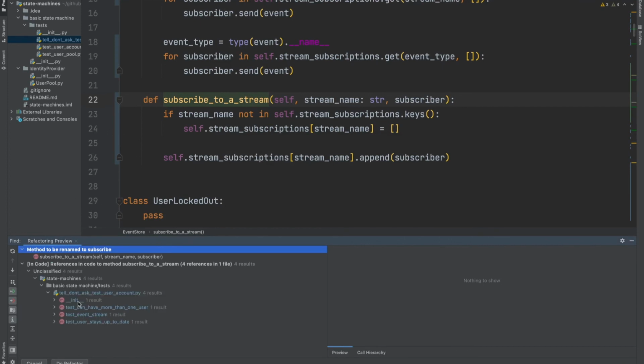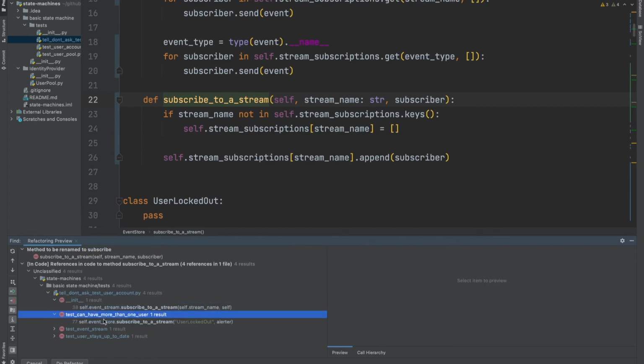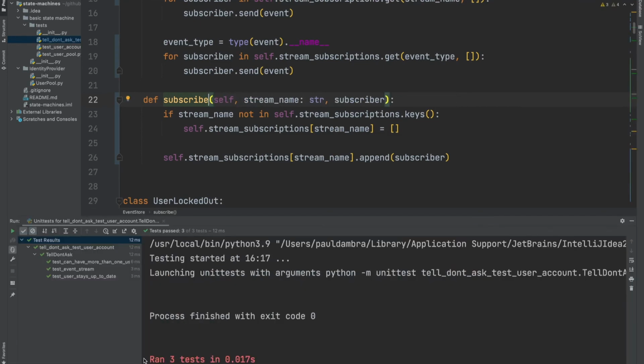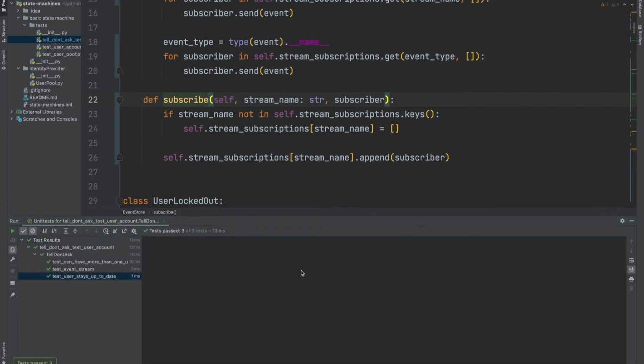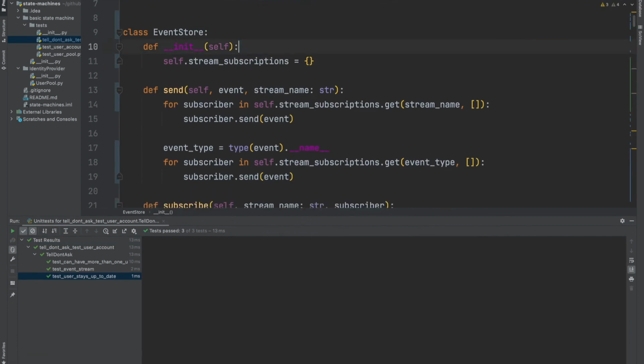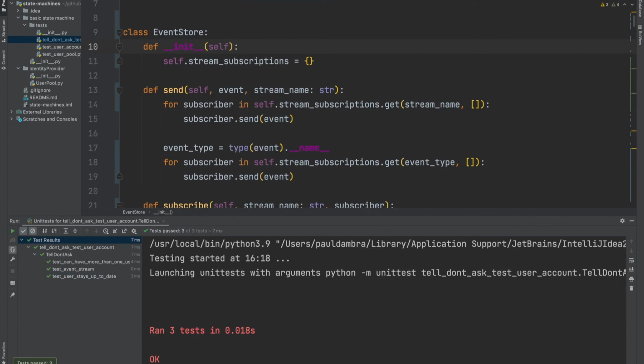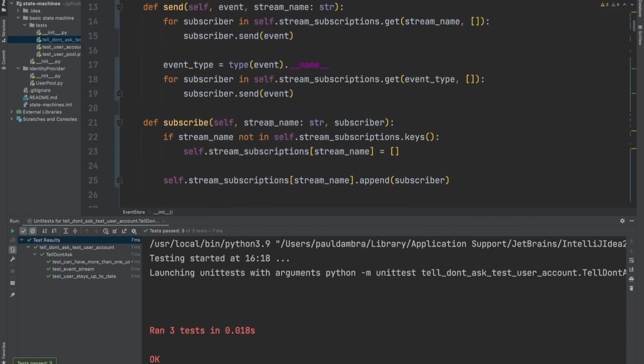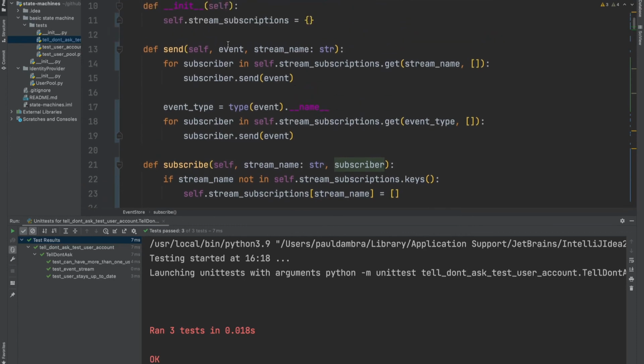What is it I'm unhappy about? Yeah, that's fine. Let's run the tests again. They're still green. Cool. So now our event store has stream subscriptions, and subscribers can choose stream names. By contract, they know that event type is a projection, and whenever an event is written to a stream, we also emit an event on the projection.